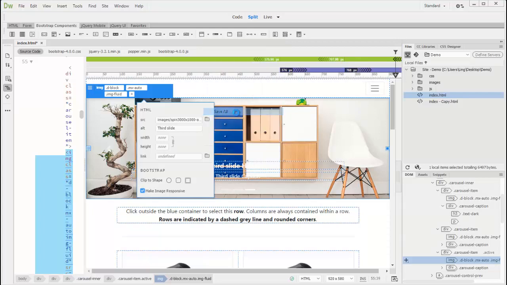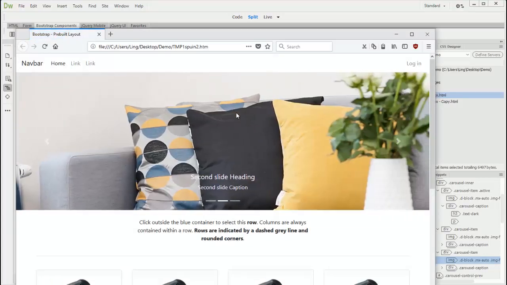And shortcut, save all, do preview. This is pretty good. All right, so that's it.